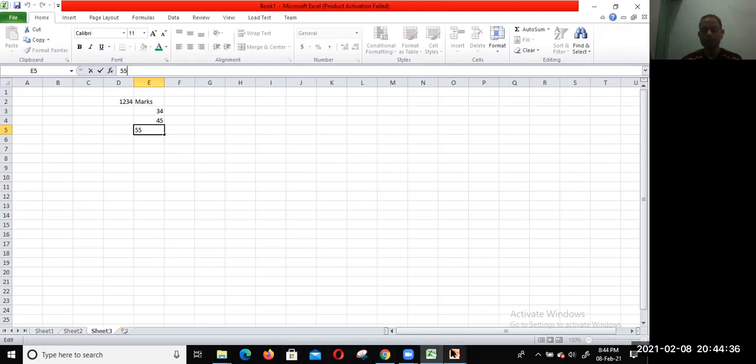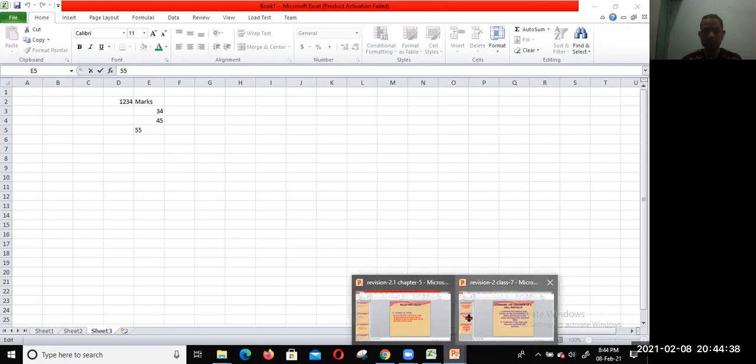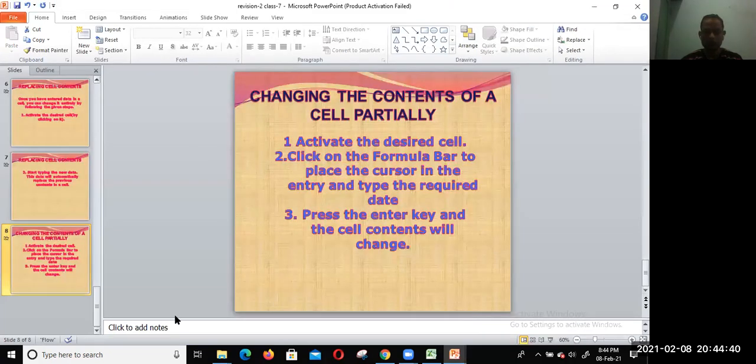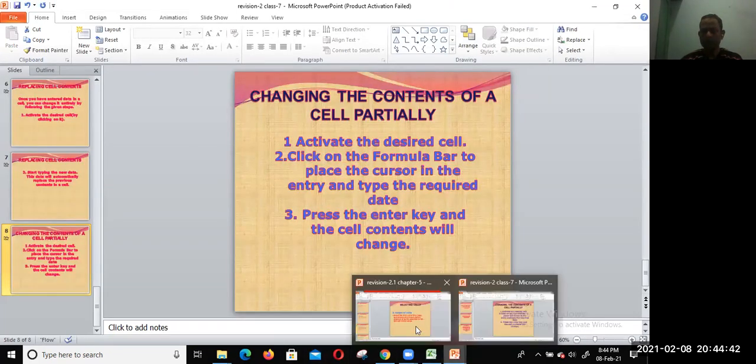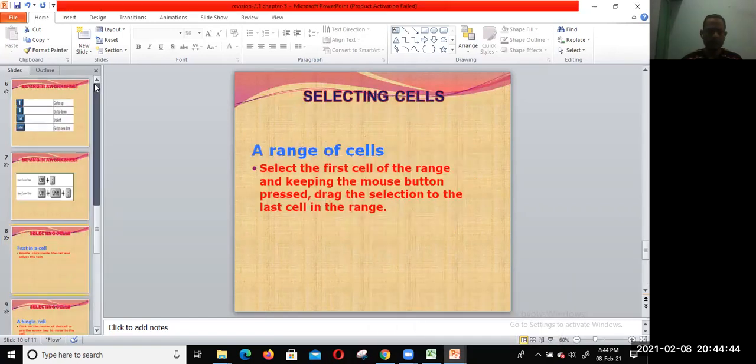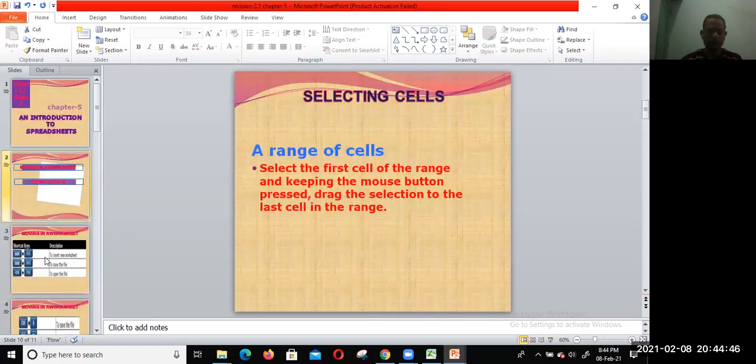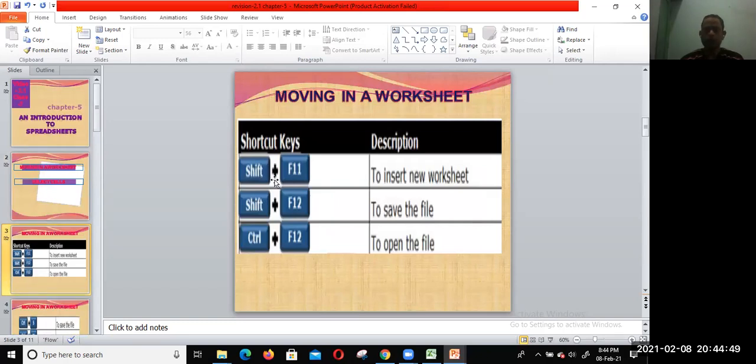This is the simple way we can change the... and see some of the important keys which easily help us with shortcuts. Shift plus F11 inserts a new worksheet. Simply press Shift plus F11. If you want to add more sheets, as you know, we have three default sheets.